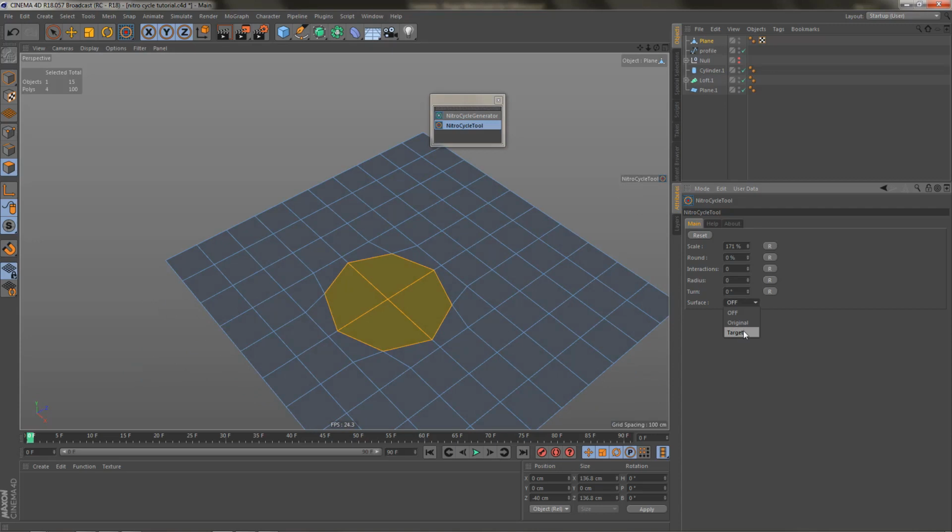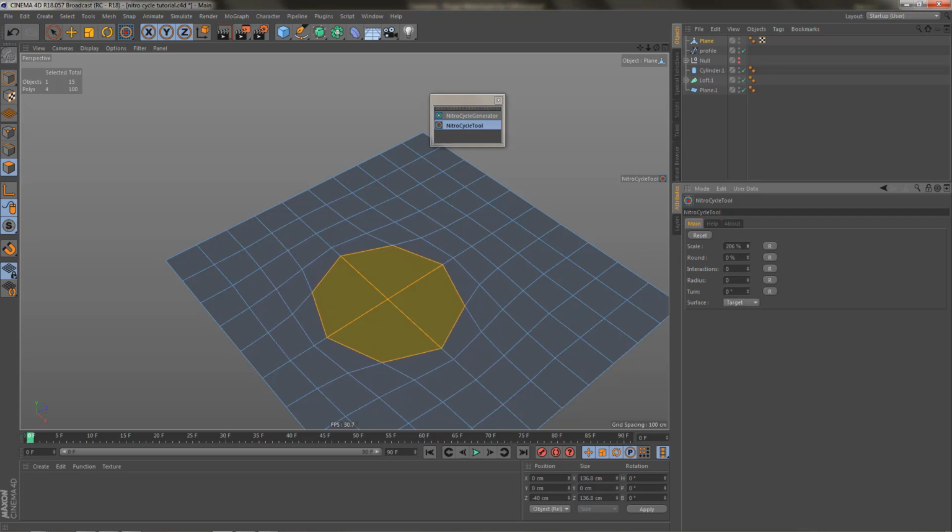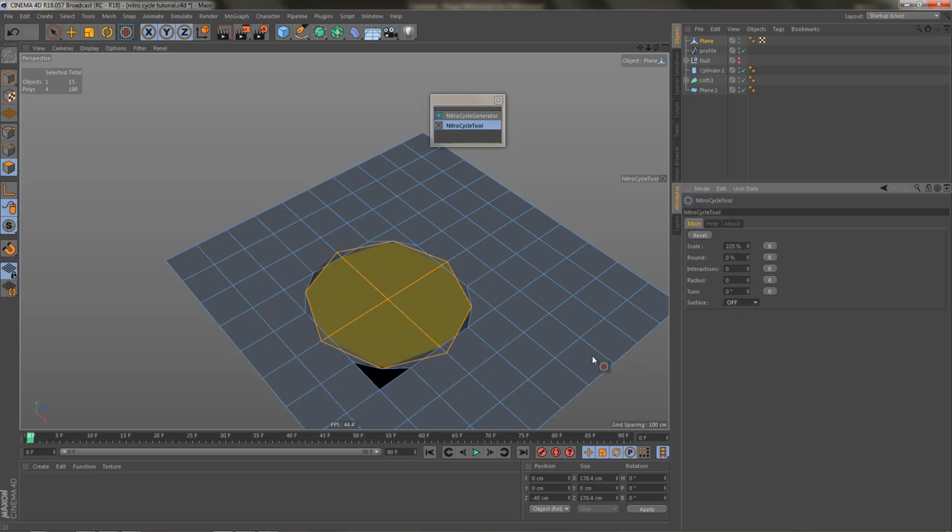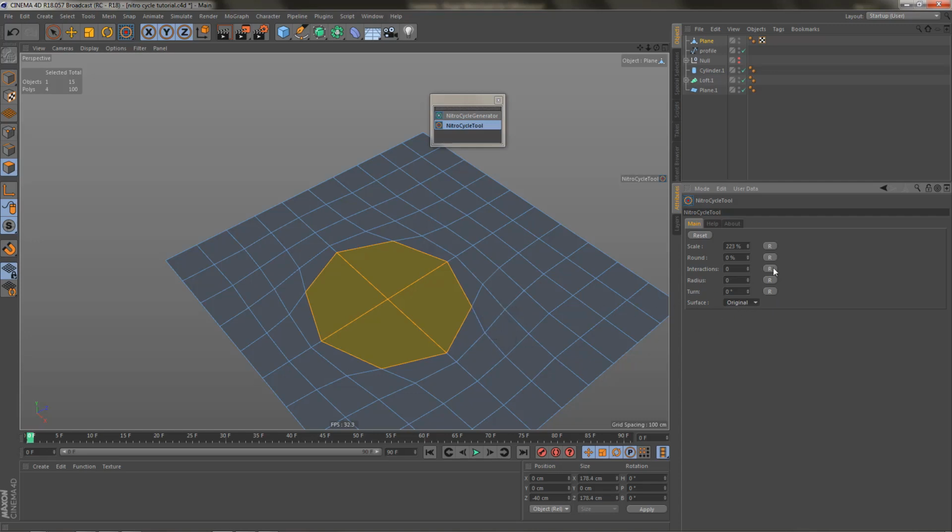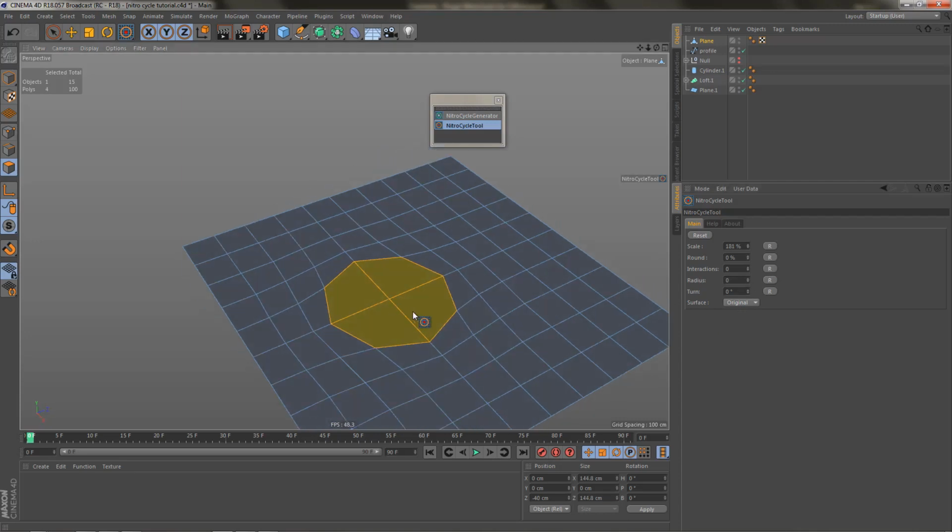I think target really means that the surrounding geometry adjusts to adjustments that you make here to the scale, for example. If I switch that off, you will get a result like this. And I'm not really sure what the difference is between original and target. In this case, they both seem to do the same thing, really. I'll just go back a few steps.